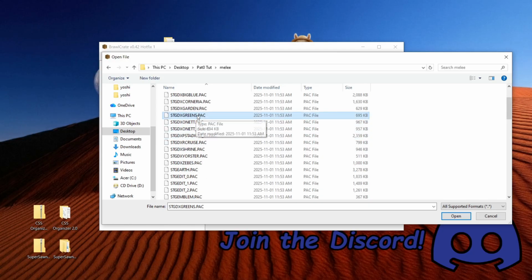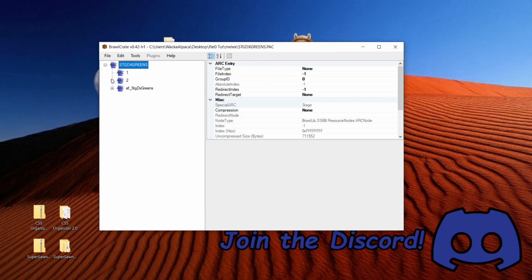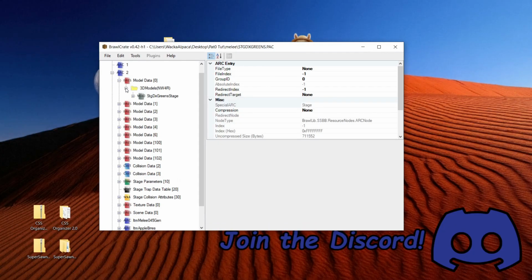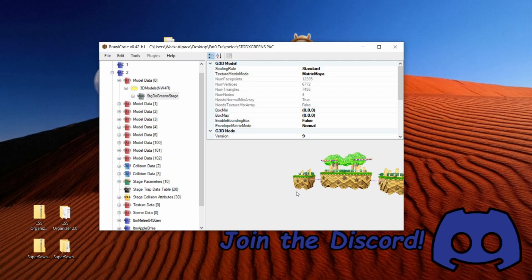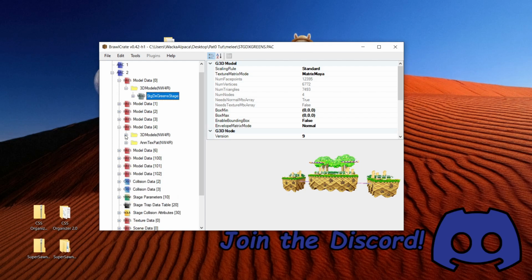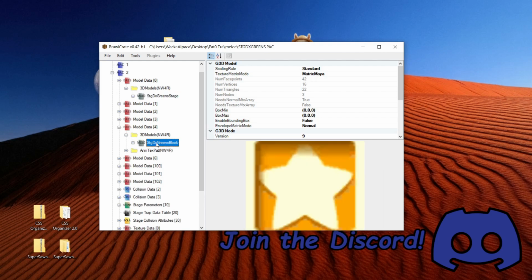Yeah, stage DX greens. We'll open that. This is the Kirby level. You can take a look at the model up here. You recognize that. Now in here, you remember there are some blocks that get filled in, and those blocks look like that. But remember, sometimes they can have like a bomb on it or a different pattern.